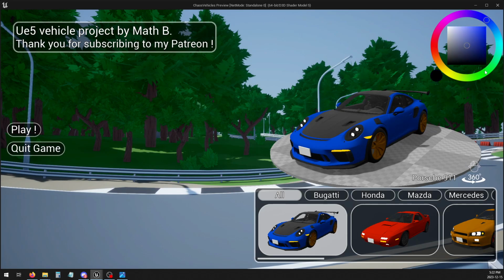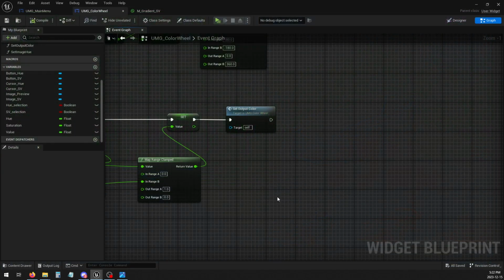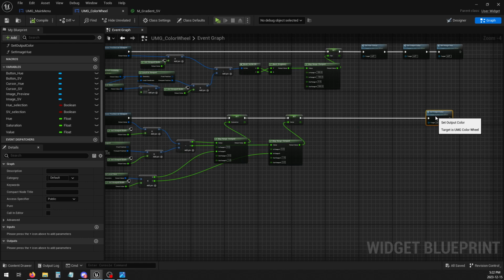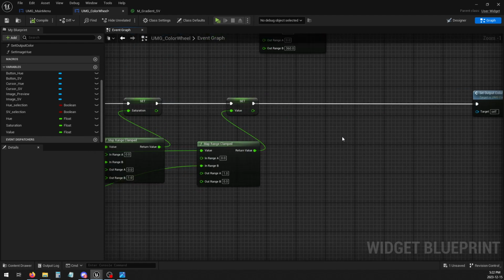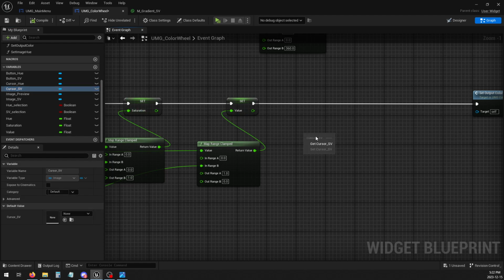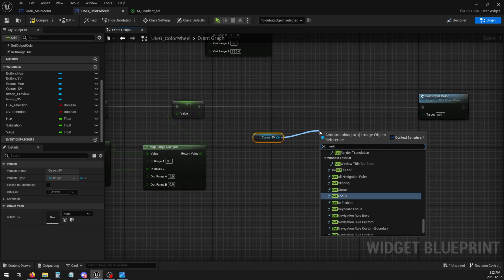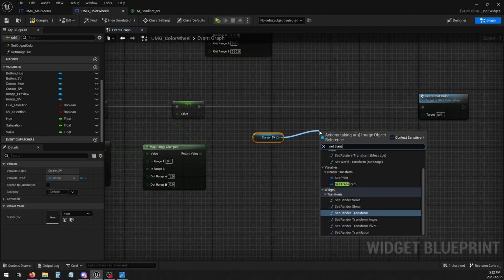Alright, now you can see you can adjust the value on the y-axis and the saturation on the x-axis. And we just need to move the cursor to show that. Now to move the cursor, let's grab here the cursor SV, set translation, or set transform, sorry.